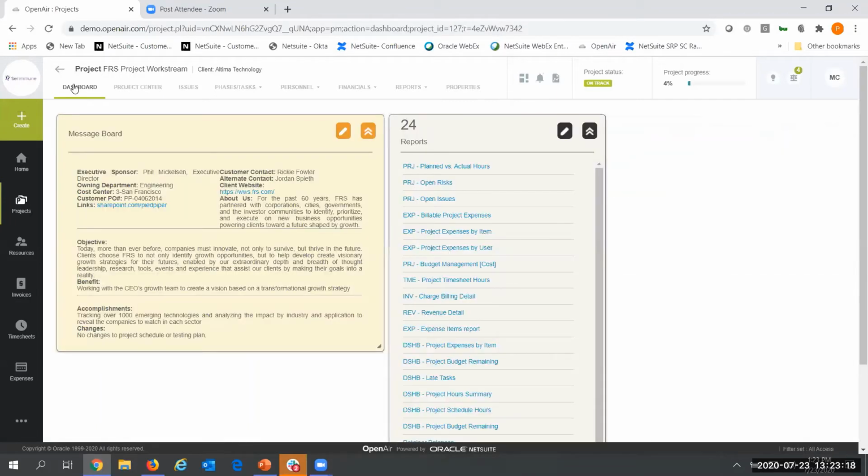So every project within Open Air has a dashboard. And of course, this is completely configurable. This is an example of a message board. Again, you can pretty much put any type of information here on the message board. You also have the capability, all of these are reports that you can run, and these are all specific to this particular project, my FRS project workstream project. So if we did want to look at, again, what our budget looks like, what are my billable project expenses, what are my open issues, of course we've got reports that sit here that you can run against this given project.